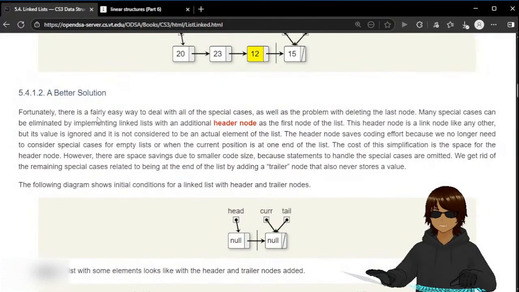Fortunately, there is a fairly easy way to deal with all of the special cases as well as the problem with deleting the last node. Many special cases can be eliminated by implementing linked lists with an additional header node as the first node of the list. The header node is a link node like any other, but its value is null and it is not considered to be an actual element of the list. The header node saves coding effort because we no longer need to consider special cases for the empty list or when the current position is at one end of the list.